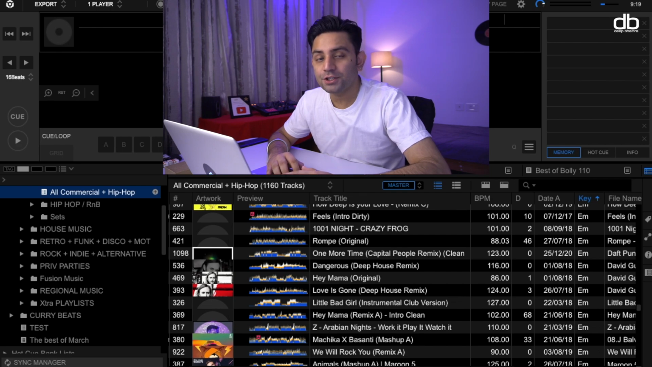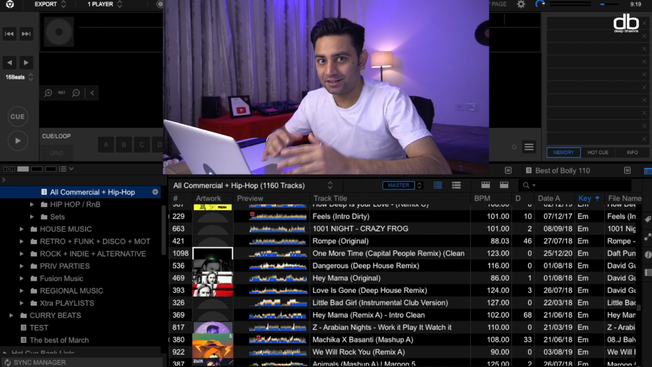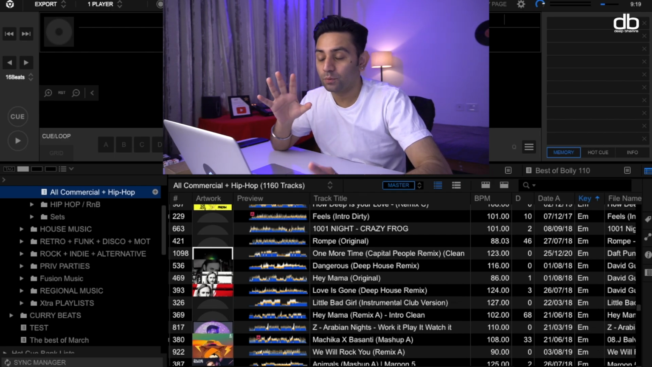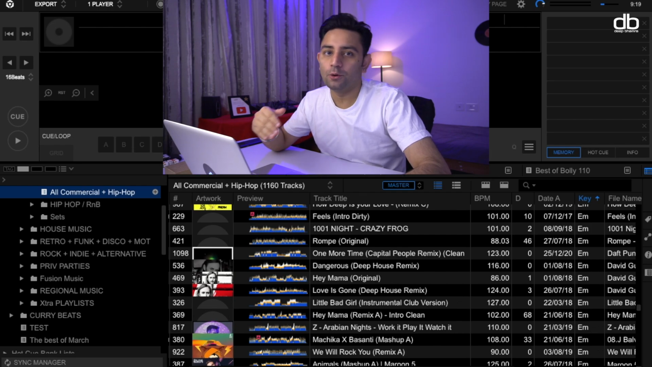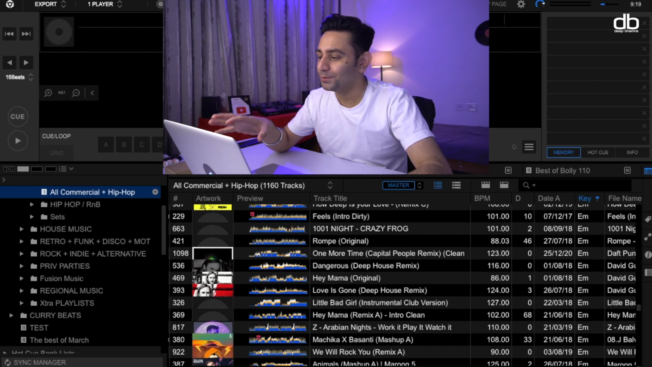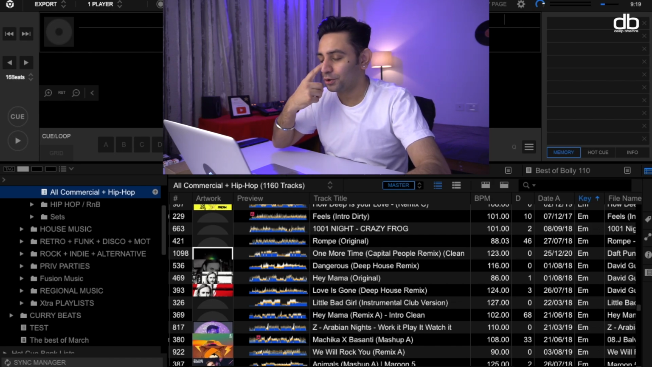So the traffic light feature was quietly added into the Rekordbox DJ software as an update, and if you don't know about it, that's because they did not make a lot of noise about this feature. But what this feature does is every time you load a track into the player, any other track which has a similar key will be shown to you with a green light. Let me show you how this works.